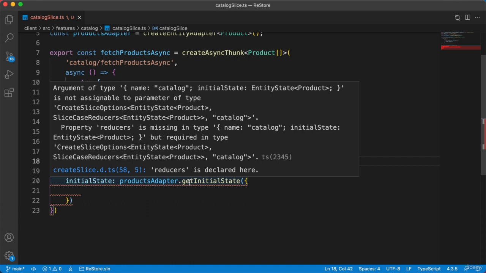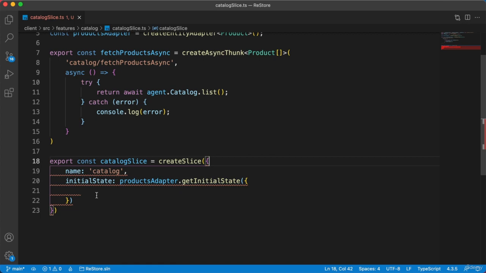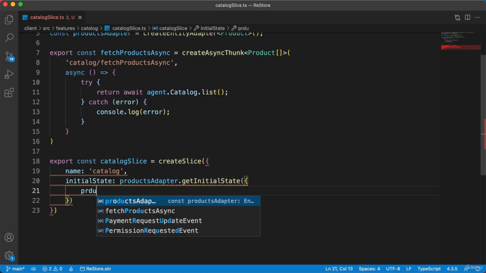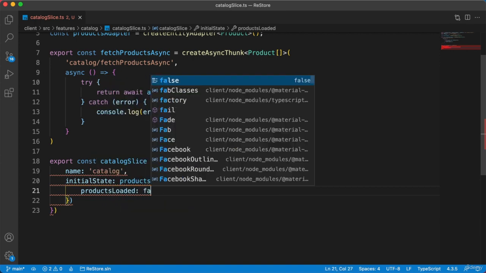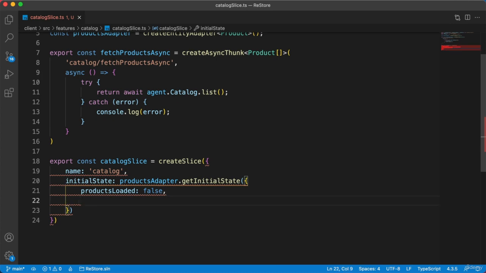It's going to have the state for our IDs, and it's going to have the state for our entities as well. You'll see this very soon. As we do this and we investigate the Redux DevTools, we'll see what this is doing for us. But we'll also add some additional state inside here. We're going to have a products loaded state, and we're going to set this to false initially. And we're going to have a status, and we're going to set this to idle initially.